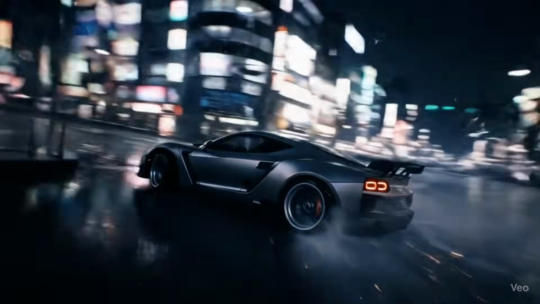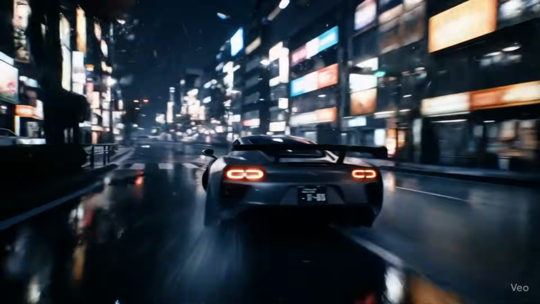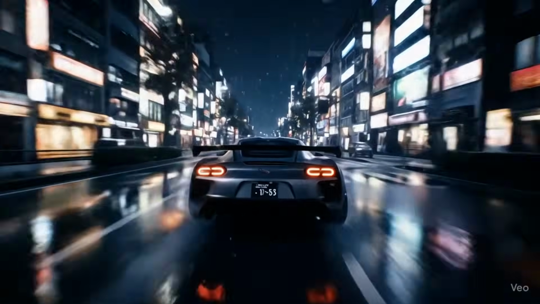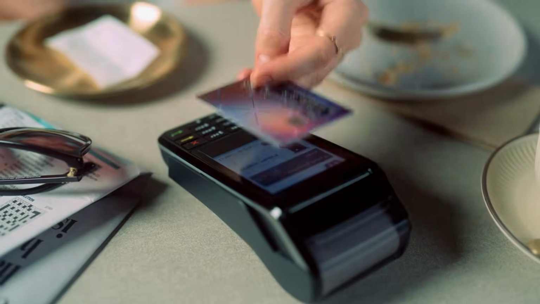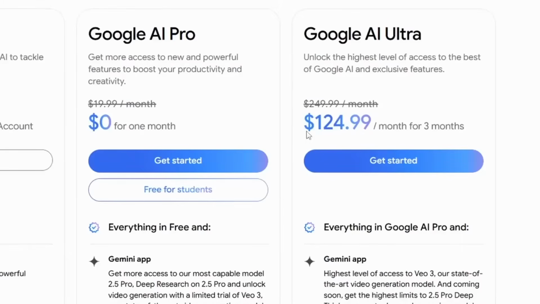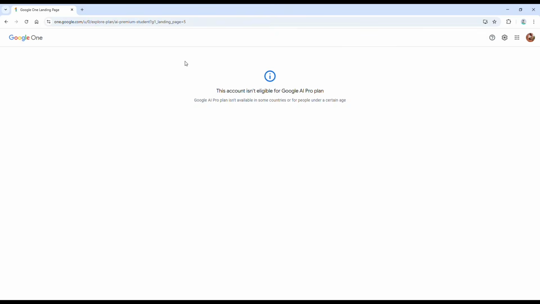What you're watching right now was created entirely by Google's brand new VEO AI video generator. And I'm about to show you exactly how I got access to this insanely powerful tool without paying a single penny. Here's the crazy part. Google officially charges over $250 per month for this technology, and it's supposedly restricted to US residents only.